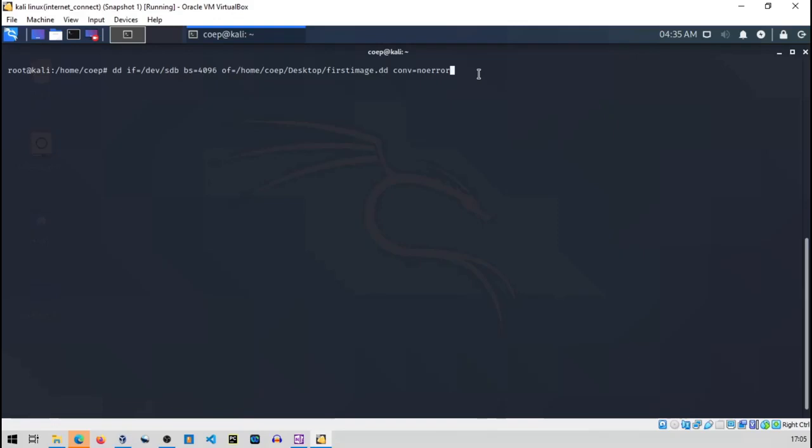And also there is one sync option, it's for synchronized IO and all. Don't worry, just enter those. And one important option is status equal to progress. This is actually quite important, don't forget it, definitely. Now this is actually our command. I will run it. Okay, so it's executing.